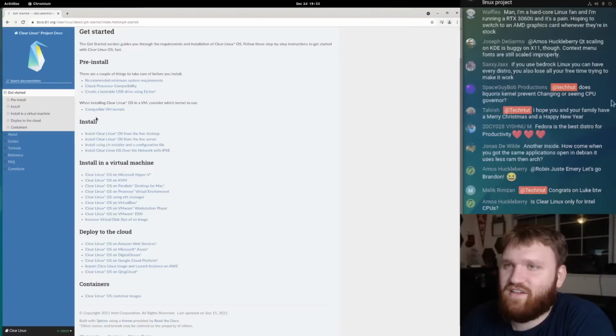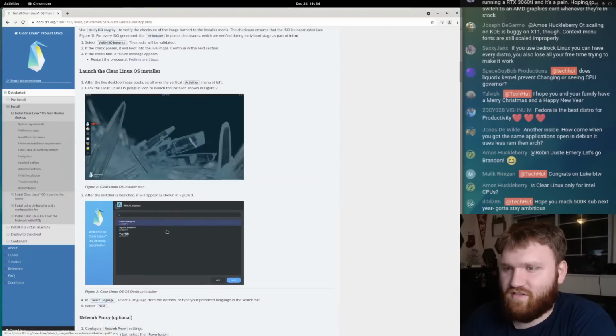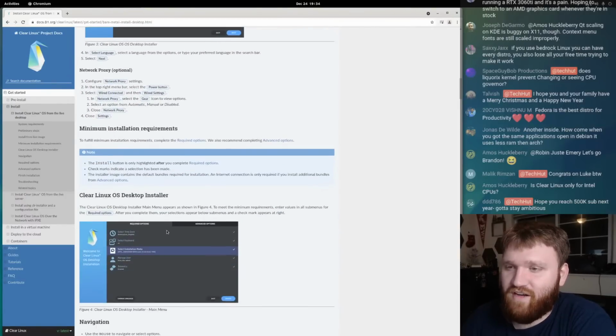So here's the installation stuff. I installed it on a desktop, so I've already run through this process. OS installer. I wonder if they have pictures of the installer on here. It's actually a very nice installer.